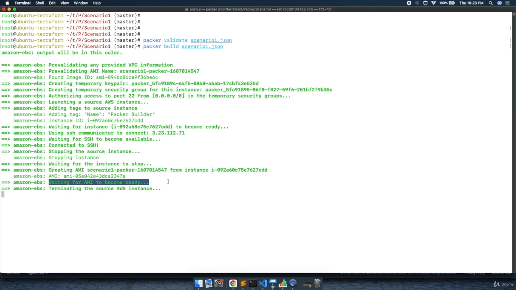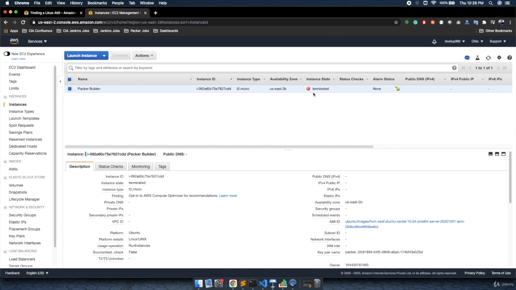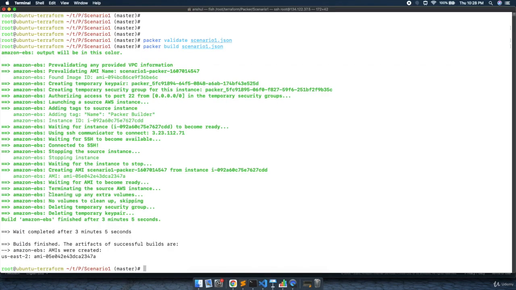You can see we are getting the next message: terminating the AWS instance. If we go to the AWS instance, the state is terminated. Then it is cleaning up the extra volumes, deleting the temporary security group, deleting the key pairs, and finishing after 3 minutes 5 seconds. Total time taken was 3 minutes 5 seconds.